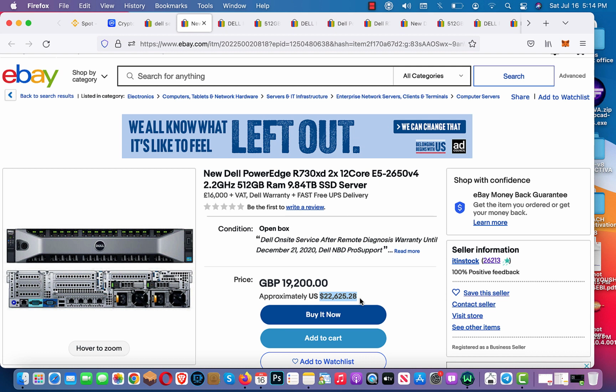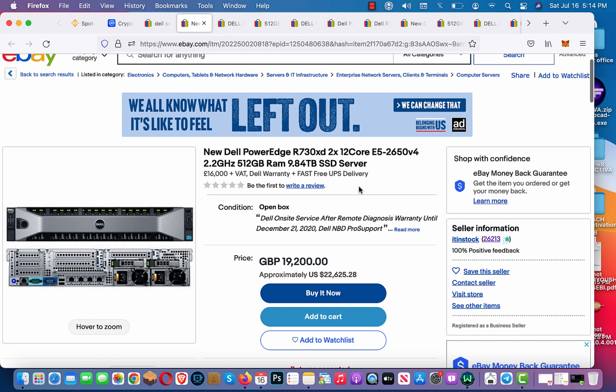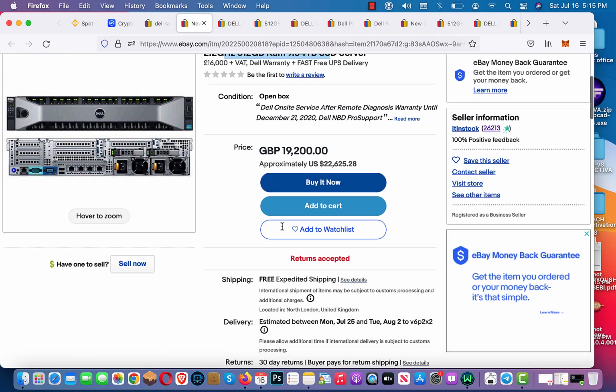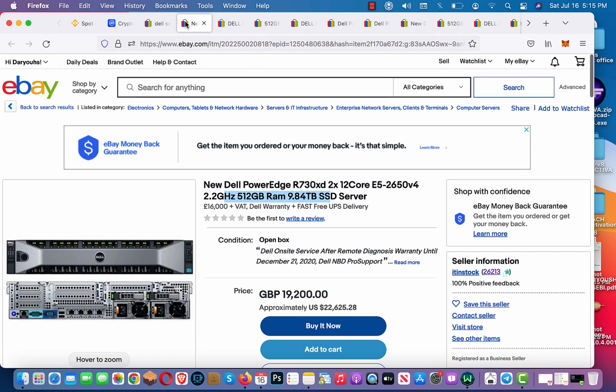Look at the price. And this is even a used server. Again, he said it had warranty until 2020, so it's a used server, basically. But with this kind of server, you can run, let's say, 120 virtual machines, 120 Windows 7 on one computer. I just want to show you the different prices.